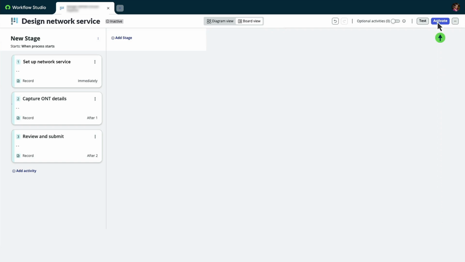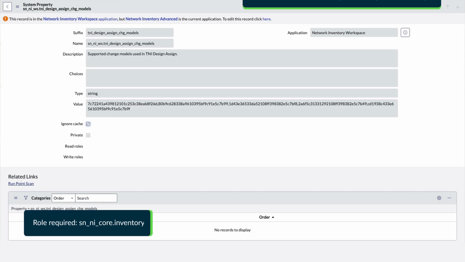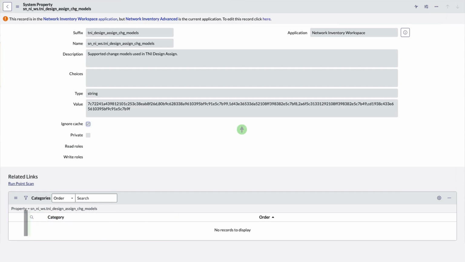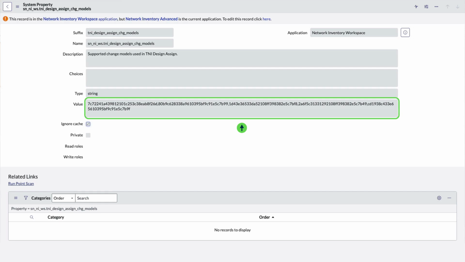Mira selects Activate to make it available. She still needs to open the sn_tni Design Assign CHG Models record and add the sys ID of the change model in the value field to add this playbook to the home page.